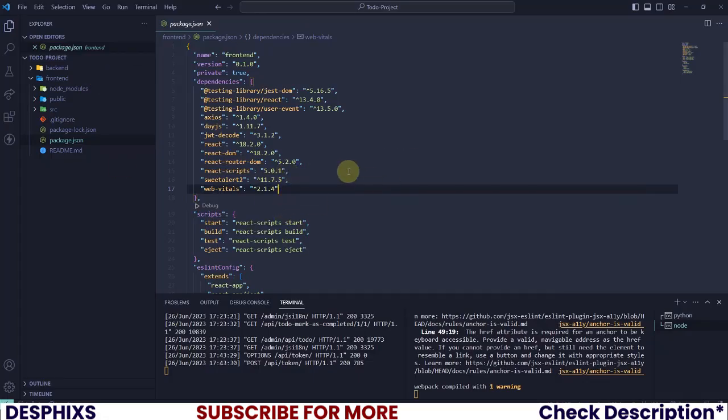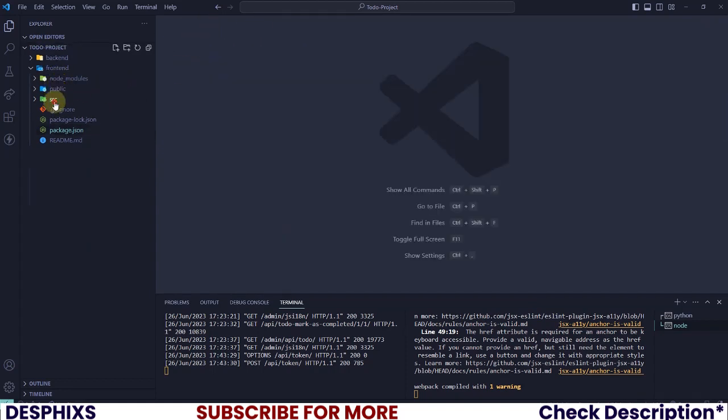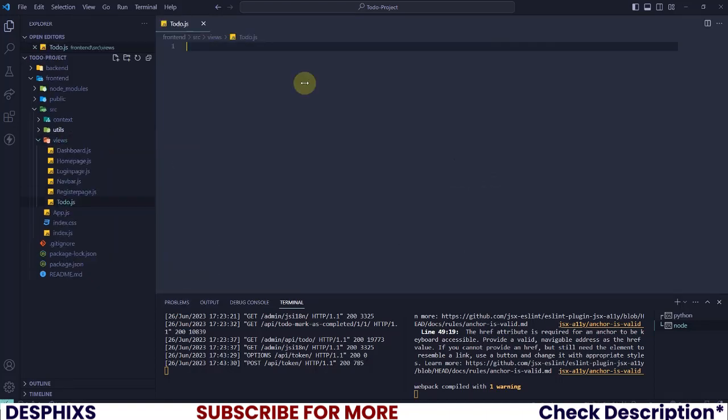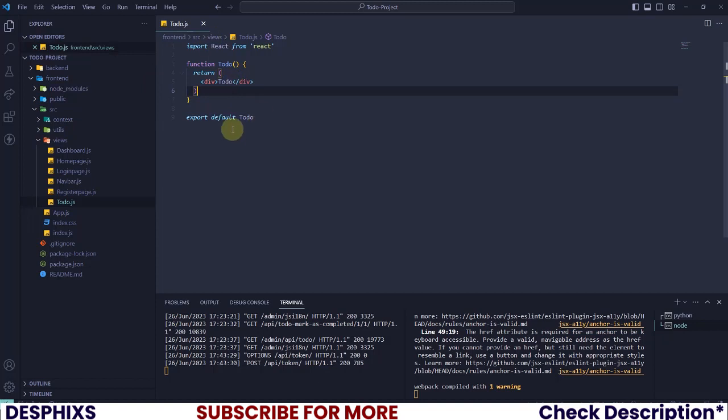If you've gotten up to this extent, that's pretty much it. Then let's open up the source, open up the views, and create a new file in here, and let's call it todo.js, as simple as that. We want to create a functional component. If you have the ES6 extension, you can still use that, or else just go ahead and type this out.